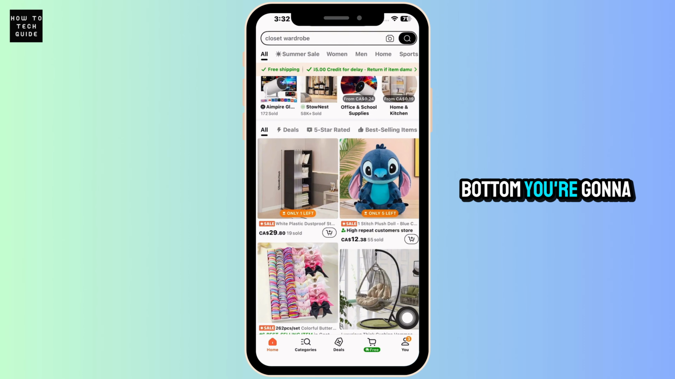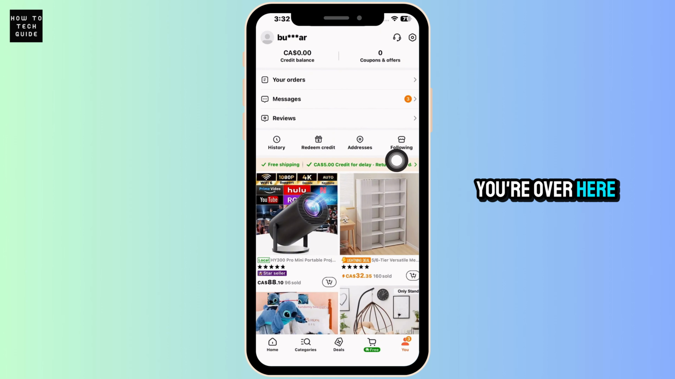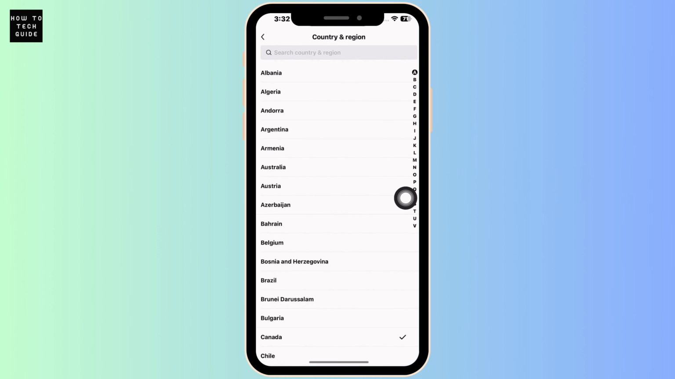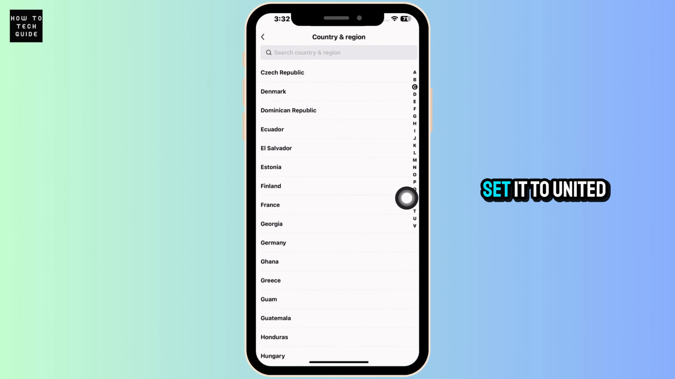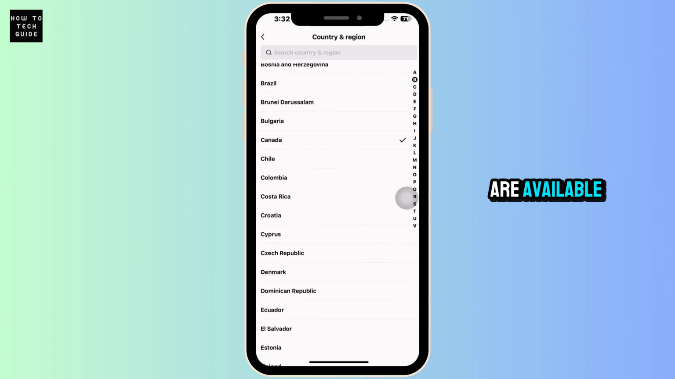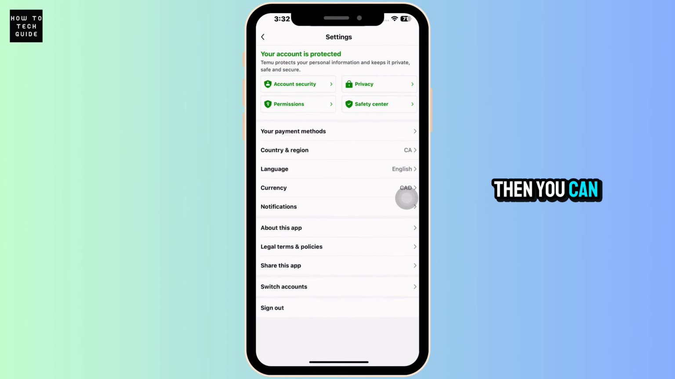Now at the bottom, you're going to find the different options. Navigate to the option You. Once you're over here, click on the settings icon given at the top right. Now navigate to the option Country and Region. From the list of the regions, set it to United States or Canada, as the best deals and offers are available in these regions. Then you can head back.